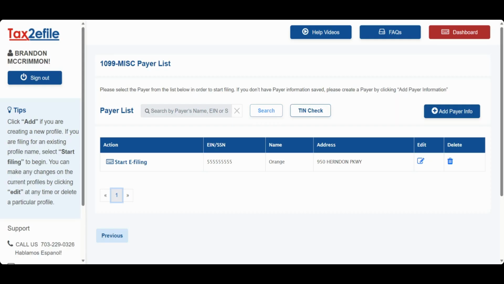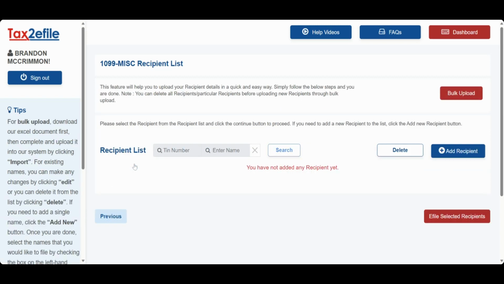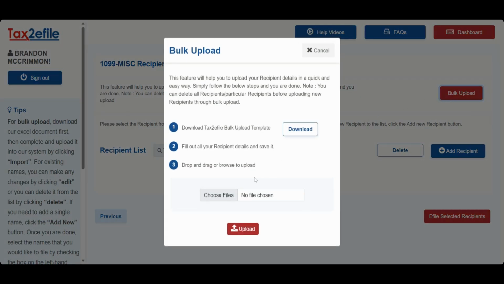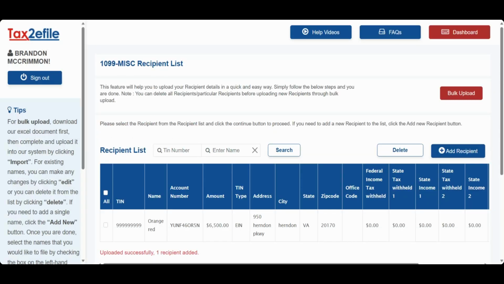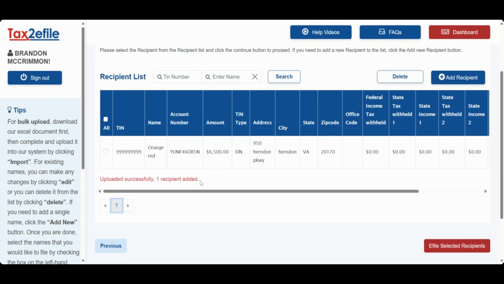Return to your Tax2efile account when ready to upload your recipient spreadsheet. Select the Bulk Upload button, locate the spreadsheet file, and then click Upload to import the spreadsheet data to your recipient list. Once complete, a notification will show at the bottom left of the list to confirm your bulk upload.